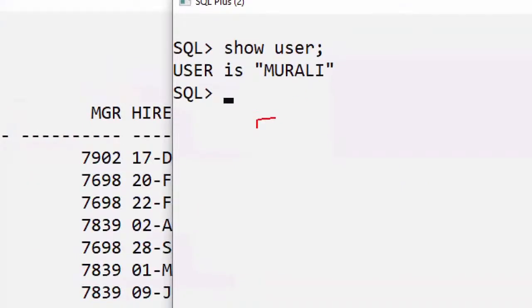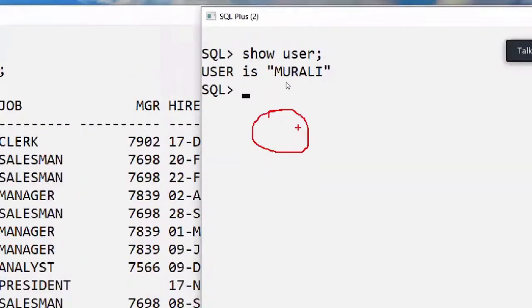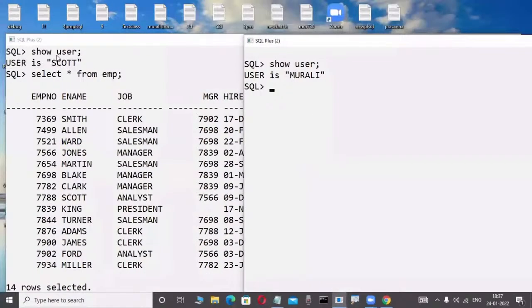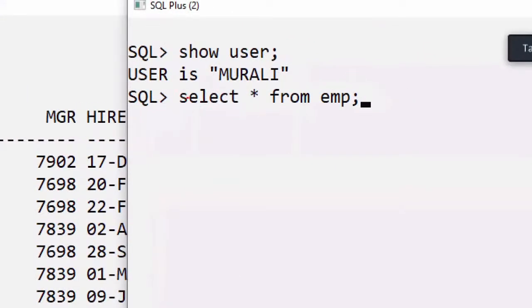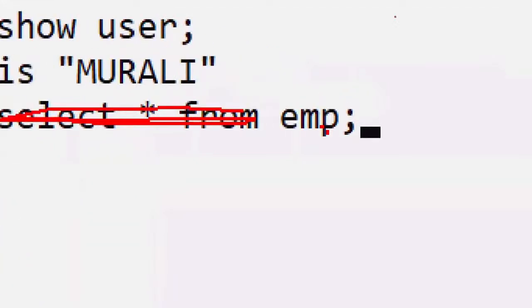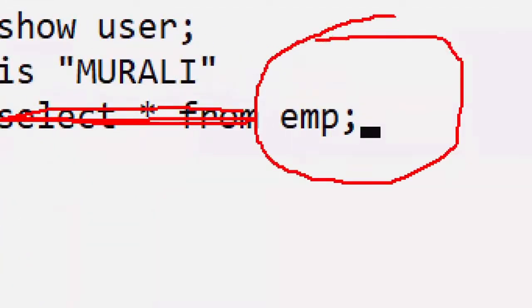Murali does not have this EMP table, for example. Now what is this Murali user doing with the Scott user's table? Some commands are there; the SQL language is there in the future. For example, select star from EMP. In the Murali user, this table is not there, but what is he typing? Some command only. Don't worry, this SQL command you will learn in the future. Select star from, yes, table name EMP. The Murali user is typing it.